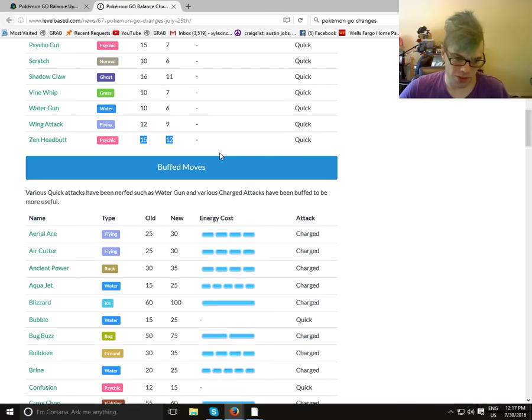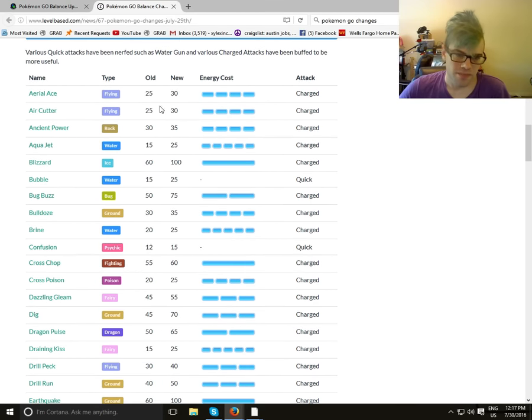So, buffed moves. Aerial Ace being buffed, I think we really kind of need this. It also makes Pidgeot kind of less terrible. Same for Air Cutter. People with Golbats that have Air Cutter, Pidgeots that have Air Cutter, it makes them a little bit more useful. Aqua Jet is a huge buff, and we really needed this. Ancient Power, slight buff.